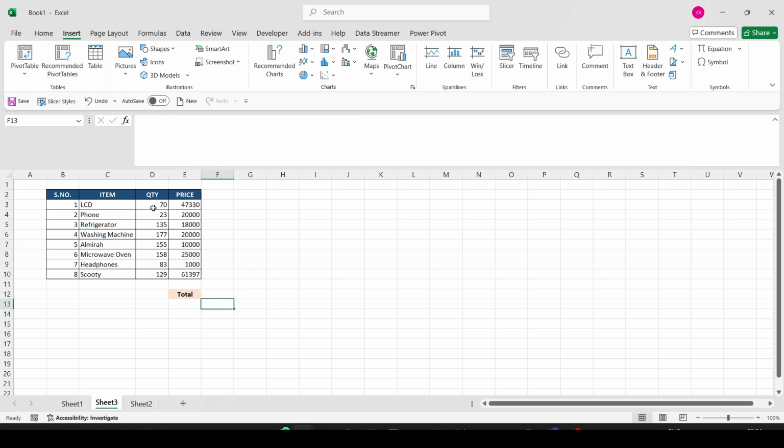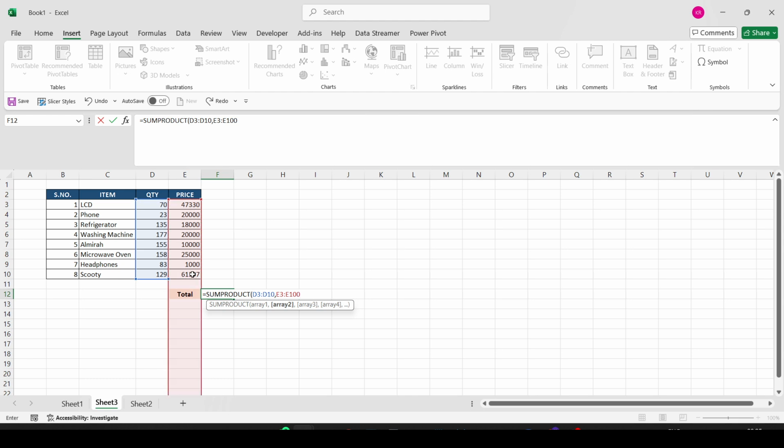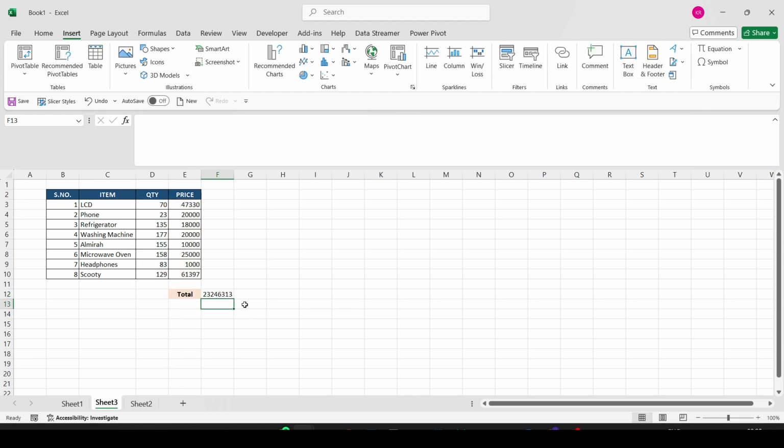So here we have a list of items, their quantity and price, and we want to calculate the total revenue for each item and then get the overall revenue for all the items. To calculate the total revenue, we will type SUMPRODUCT, press Tab. We will select the first array, that is quantity, and the second array is price, and press Enter. And here we have got the total revenue in a single step.